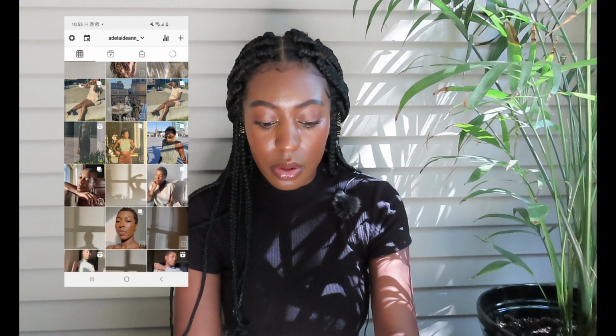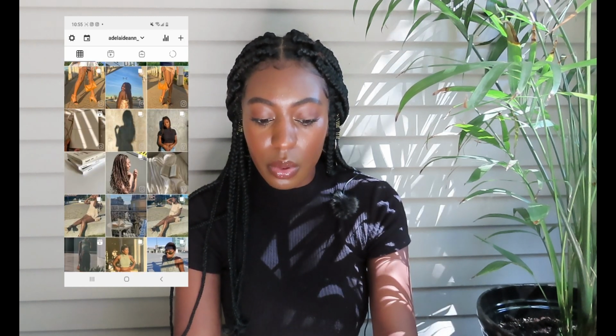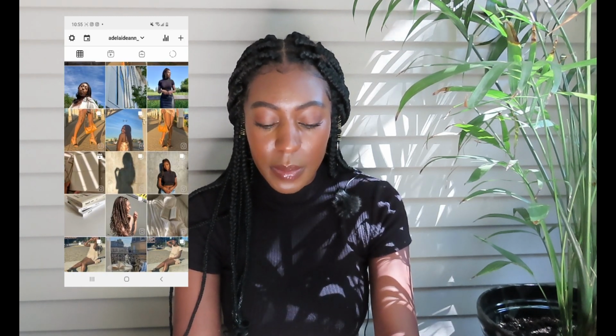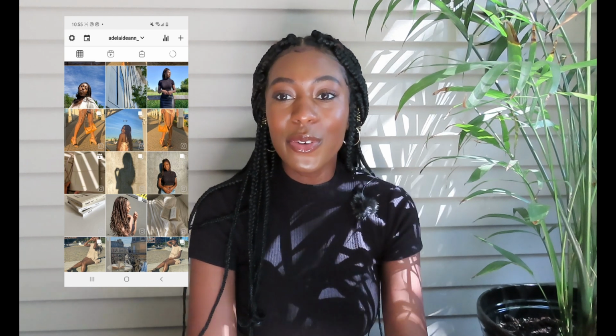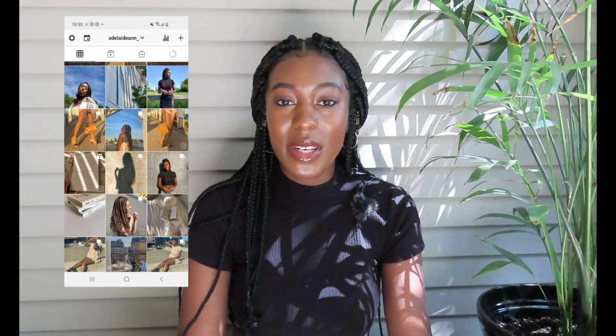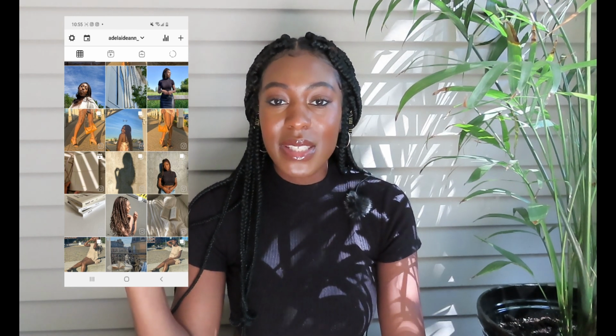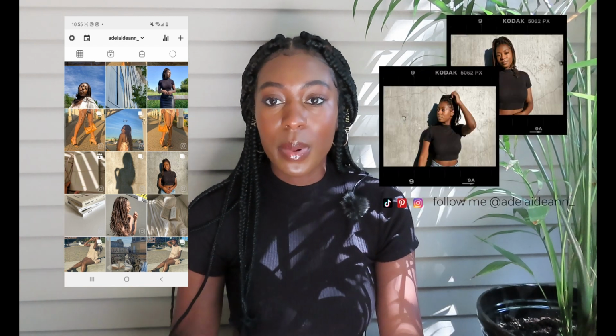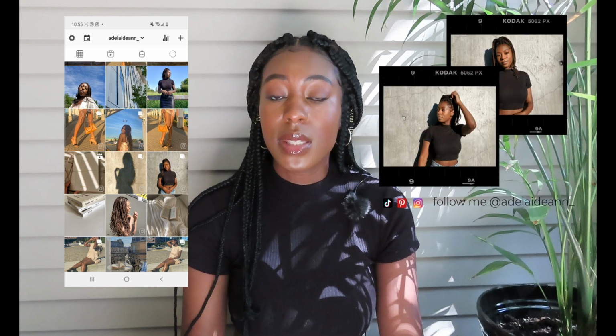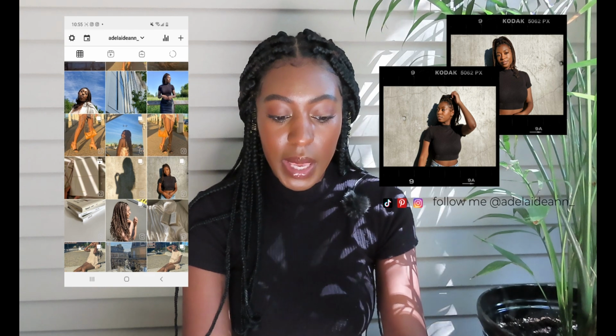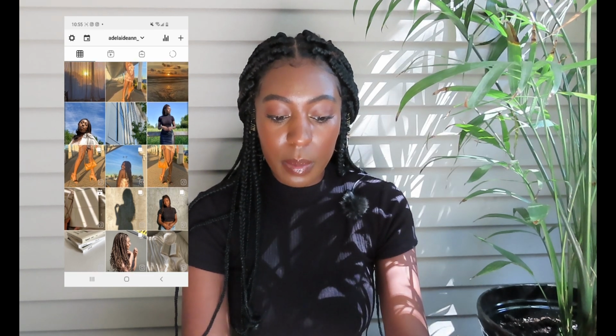So this is what the Preview app looks like. This is my current Instagram feed here down below. And then on top here, I'm not going to show you guys my whole new feed, but you can follow me on Instagram. I'll put it on the screen here. It's at @AdelaideAnn_, and I'll put it in the description box so you guys can see what my feed looks like. But I have a whole planned out feed above here.